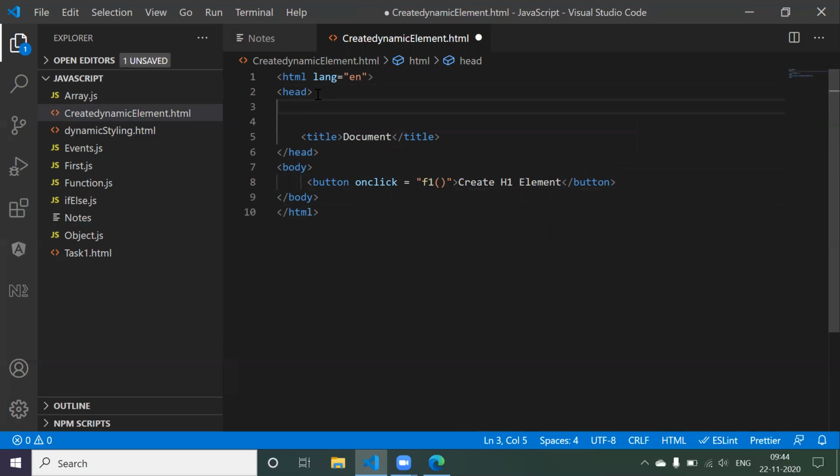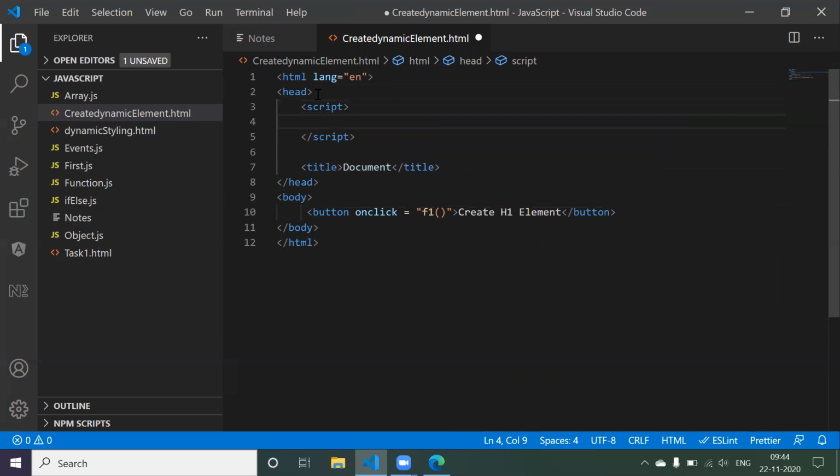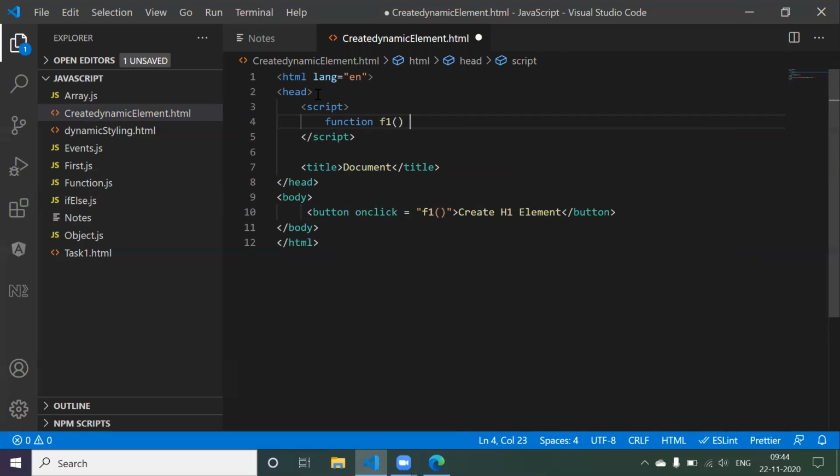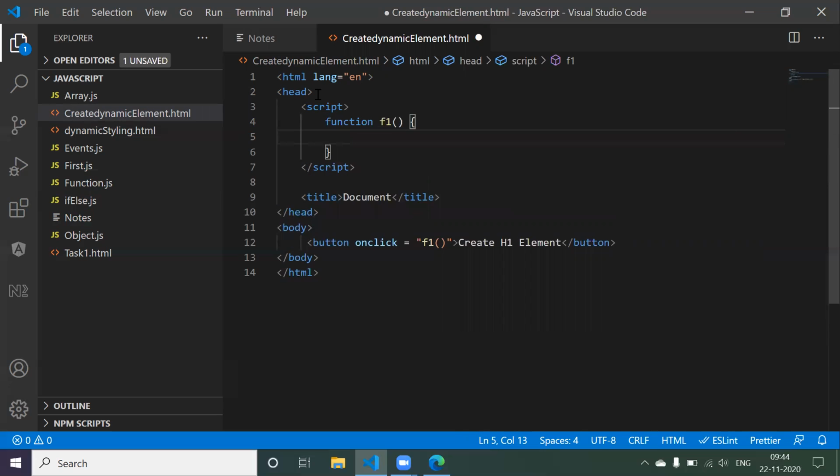Now I want to write JavaScript code, so a script tag. If you want to define a function, function is a keyword. Then you write f1, the name of the function, open the curly braces and close the curly braces. Whenever you click on this button, this particular function is going to execute.